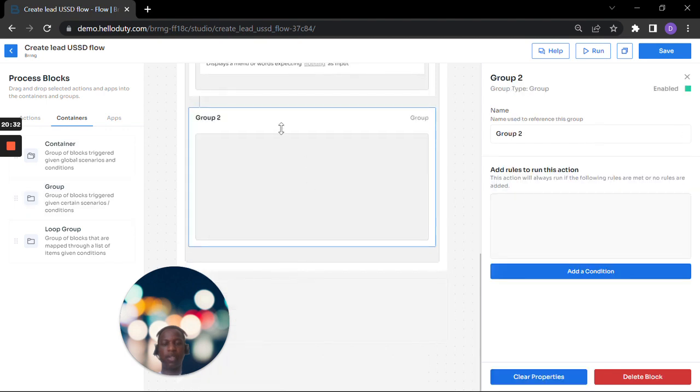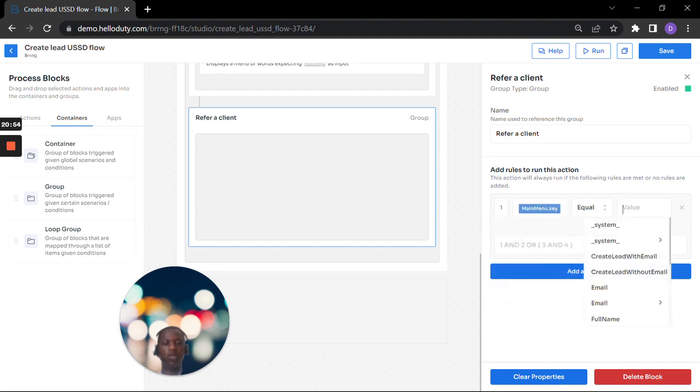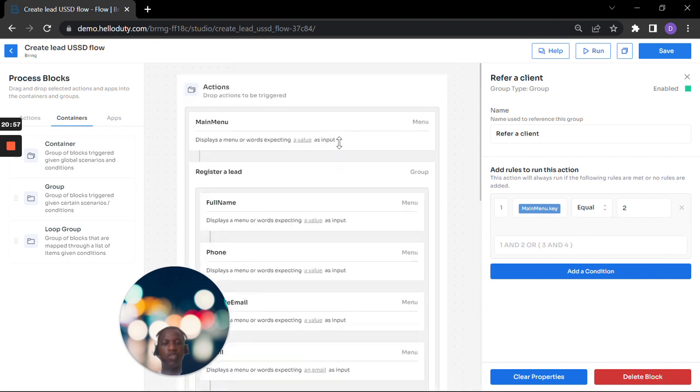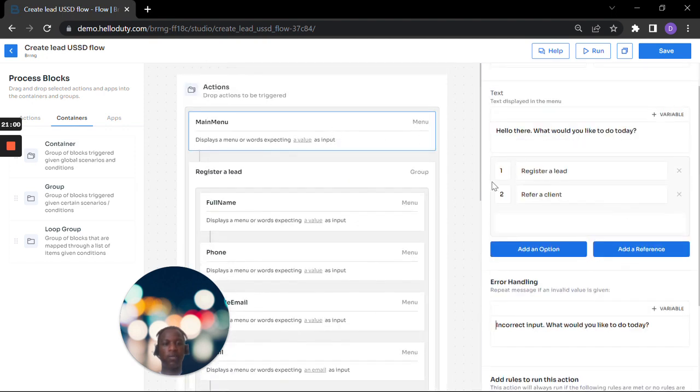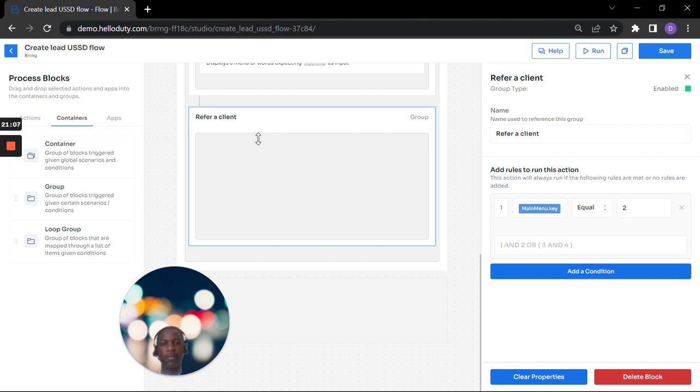So this will be the second group block, and this one will be for the journey refer a client. And so let's set its rules for it to run, or its conditions of execution. So that will be main menu dot key should be equal to 2, meaning that they chose refer a client right here.